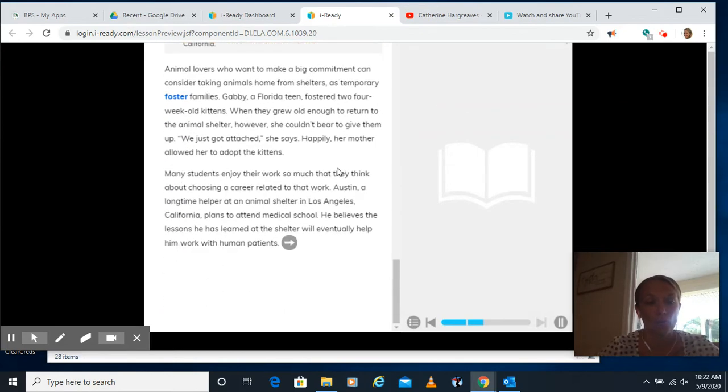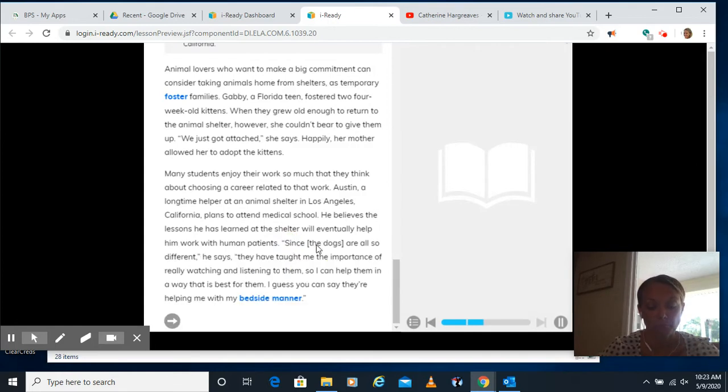Many students enjoy their work so much they think about choosing a career related to that work. Austin, a longtime helper at an animal shelter in Los Angeles, California, plans to attend medical school. He believes the lessons he's learned at the shelter will eventually help him work with human patients. Since the dogs are so different, he says, they've taught me the importance of really watching and listening to them so I can help them in a way that is best for them. I guess you can say they're helping me with my bedside manner.